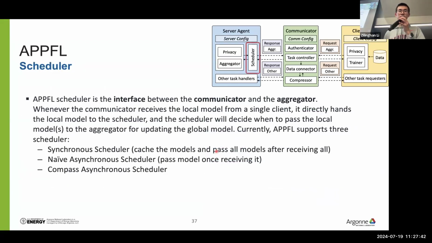And then we can talk about the scheduler. The scheduler is the interface between the communicator and the aggregator. Whenever the communicator receives a local model from a single client, it directly hands the local model to the scheduler, and the scheduler will decide when to pass this local model to the aggregator to update the global model. Currently we support 3 types of scheduler.